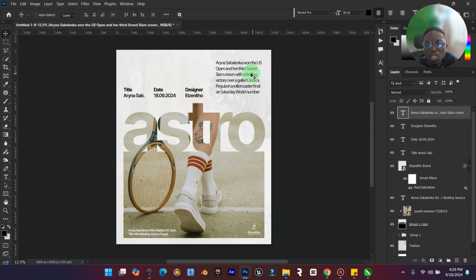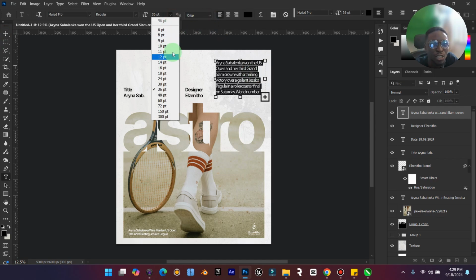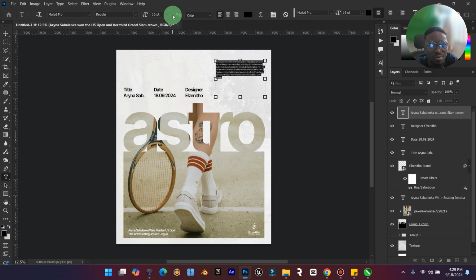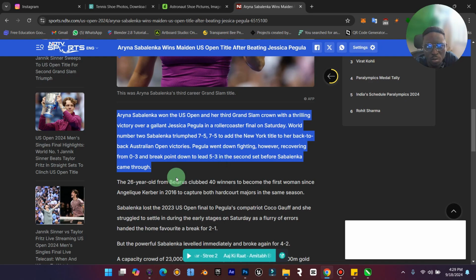Then I'm going to make this smaller, very small, not as small as that, very very small. Let me see. Yeah, okay, let's copy more.